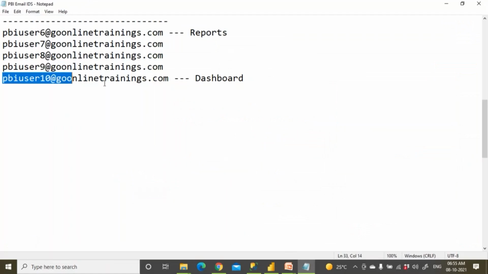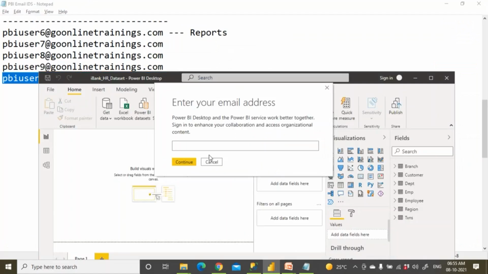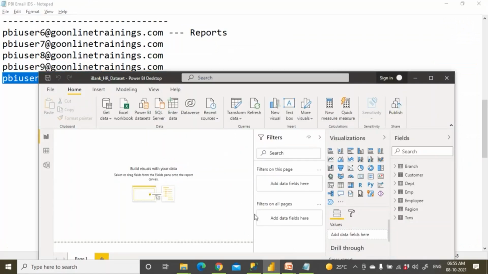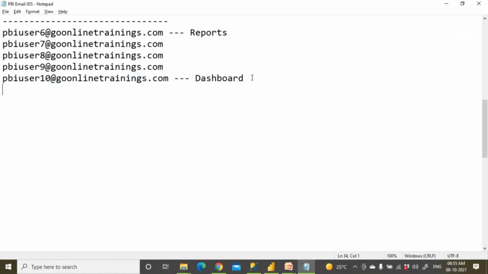So user 10 wanted to sign in with his user ID. The password I told you. What is the password we were using? The password we were using, all small. This is the password. Okay. This is the password I'm using.